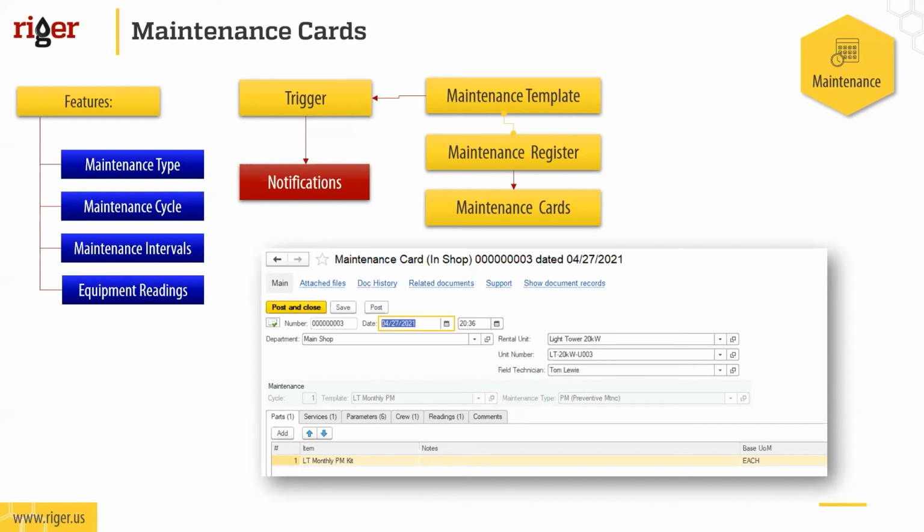Well, first of all, we have the maintenance type. Is it a preventive maintenance? Is it a maintenance that needs to be done after jobs? Is it a certification? So on and so forth. Then we have the maintenance cycles and the intervals, which define the triggers that invoke the maintenance card generation.